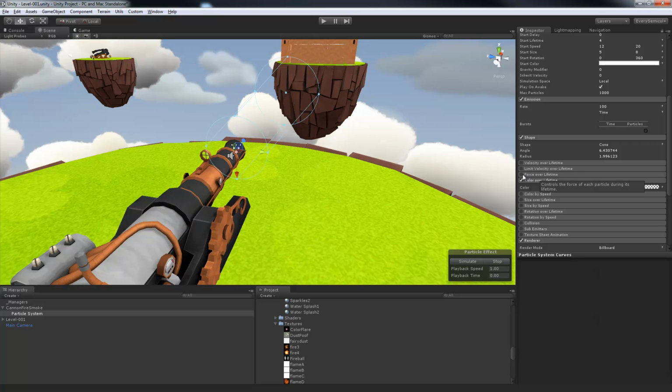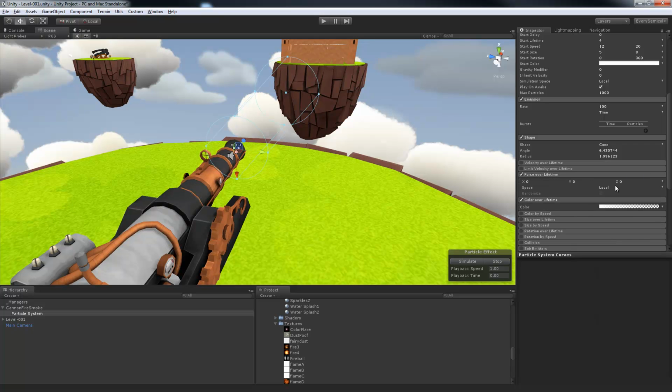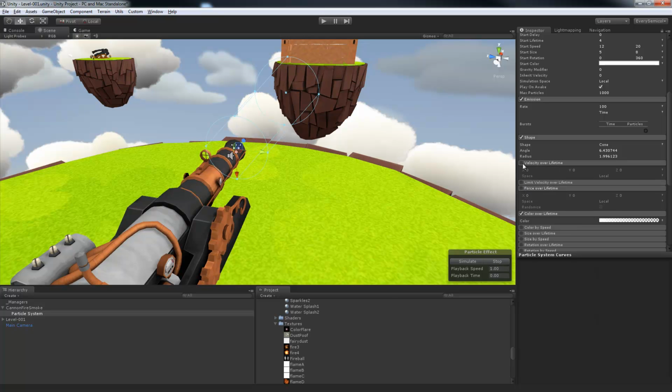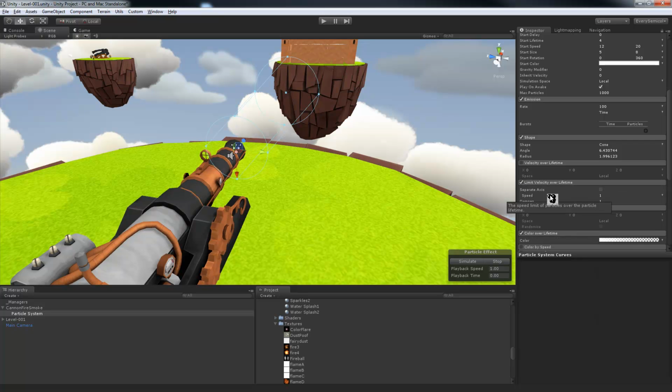Might change the force over lifetime as well. Alright, this one's a bit more interesting. I should get a vector to work with. So what does that do then? Nothing. So I can apply force, maybe velocity. Let's limit velocity over lifetime. What's that? Simulate. Okay.